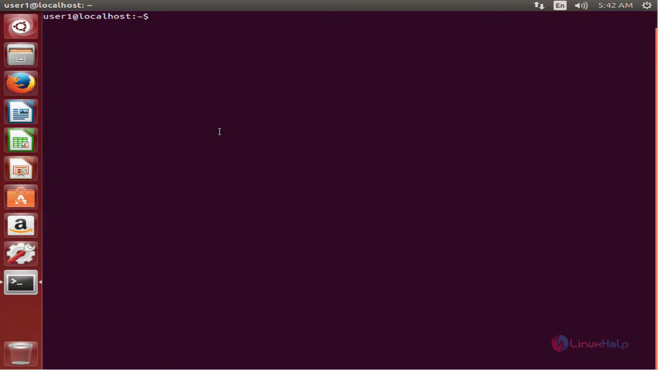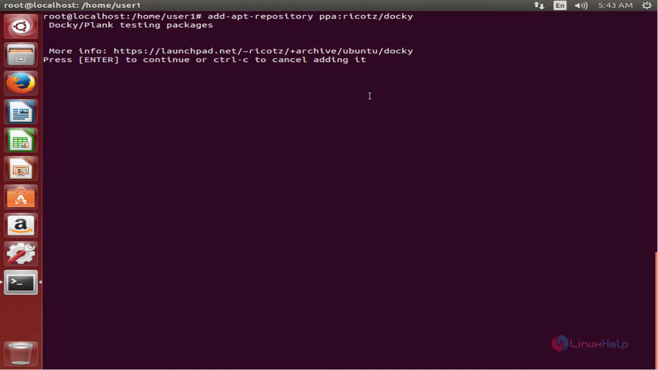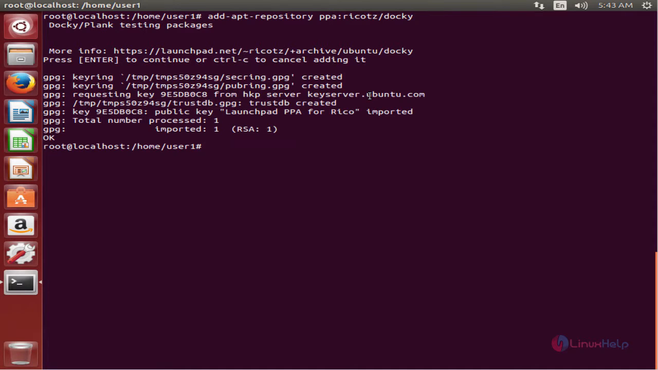First, you need to add the repository to the system. The command is add-apt-repository ppa:docky-team/plank, or whatever the PPA is called. Now give enter. Now again press enter to add the repository. Now the repository is added to the system.